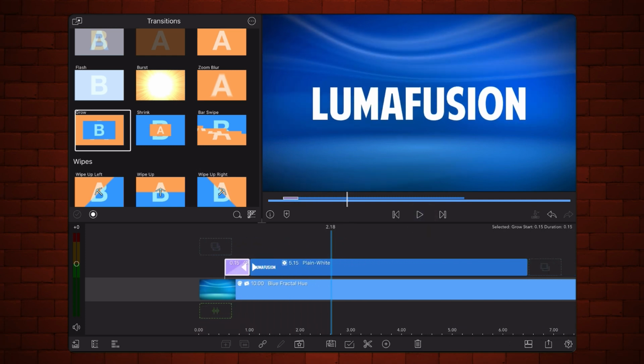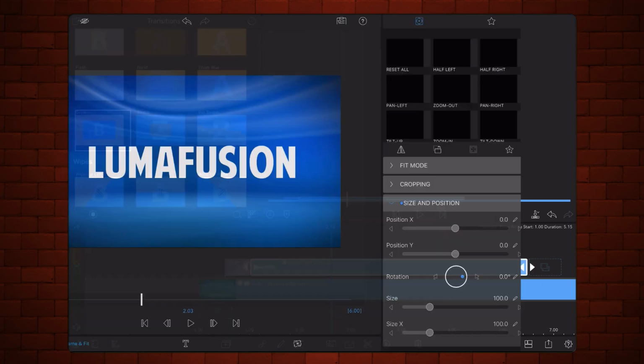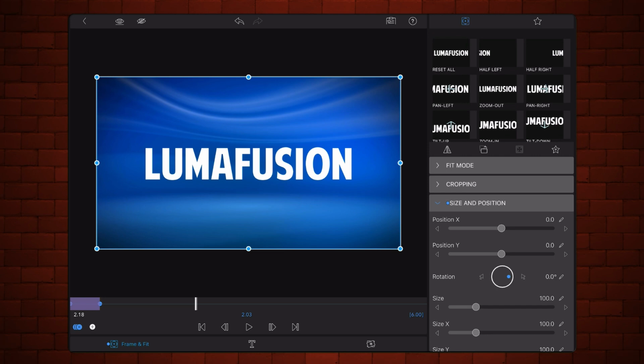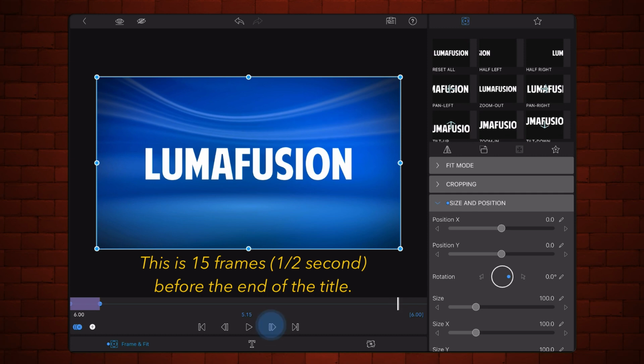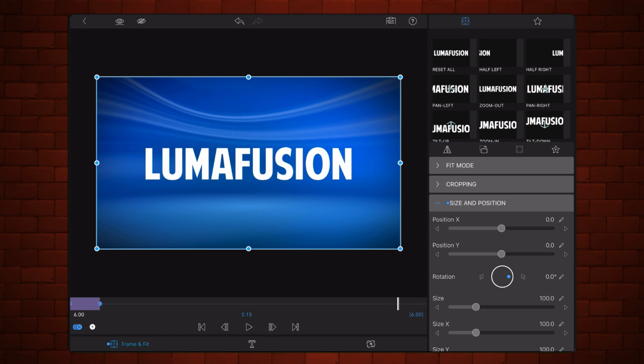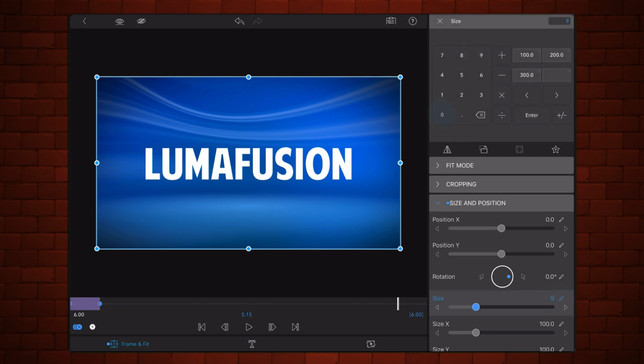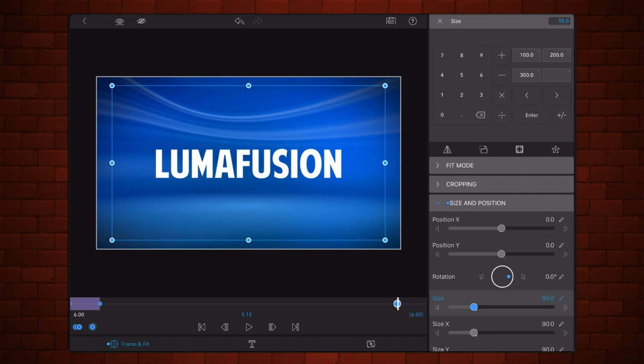Now let's add the opposite animation at the end. Edit the title again. Under Frame and Fit, expand the Size and Position section. Go to the 5 seconds and 15 frames mark. Change the size value from 100 to 90. A keyframe will be automatically created. This will cause the text to slowly get smaller as the animation progresses.